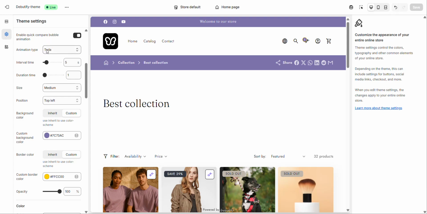Animation type. Now for the fun part, animations. You can choose from a variety of effects to make your Quick Compare stand out. Bounce makes the bubble jump a little, perfect for grabbing attention. Flash, a quick blink to draw the eye. Pulse smoothly expands and contracts like a heartbeat. Shake X, a playful left to right shake. Shake Y, a gentle up and down motion. Ta-da! A cheerful shake and scale combo adds some personality. Heartbeat, a rhythmic pulse that feels alive and inviting.